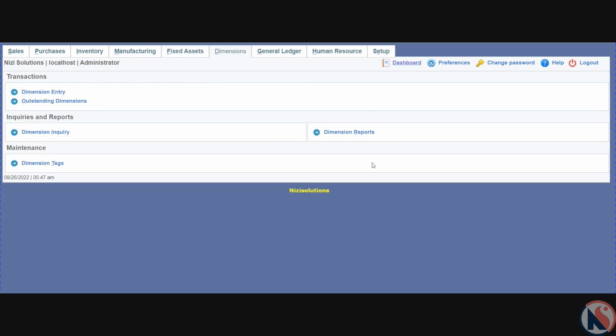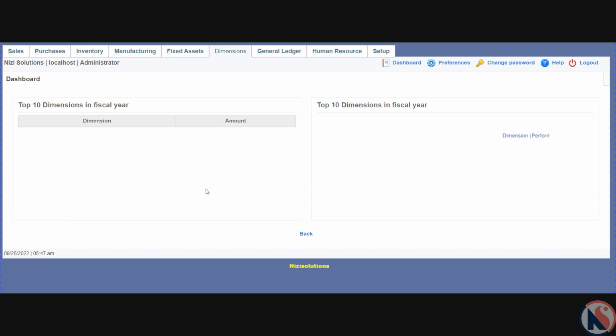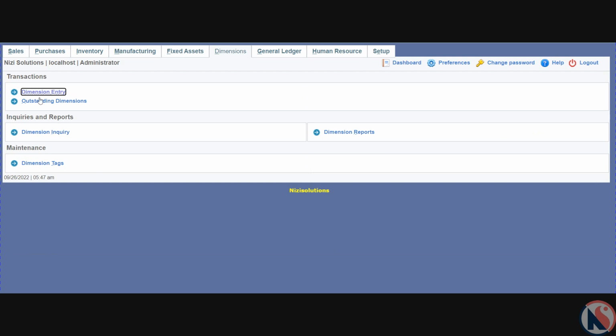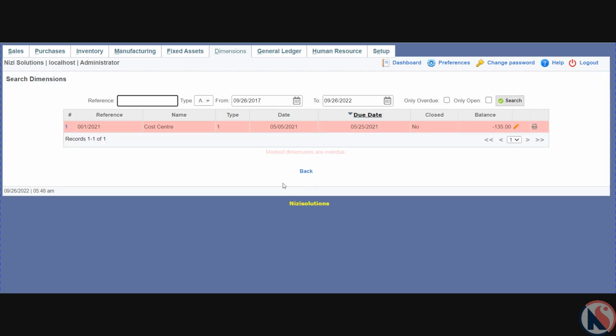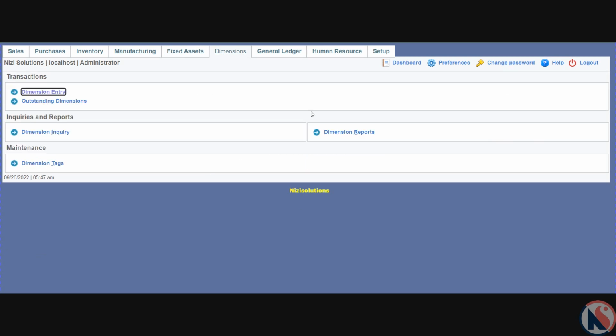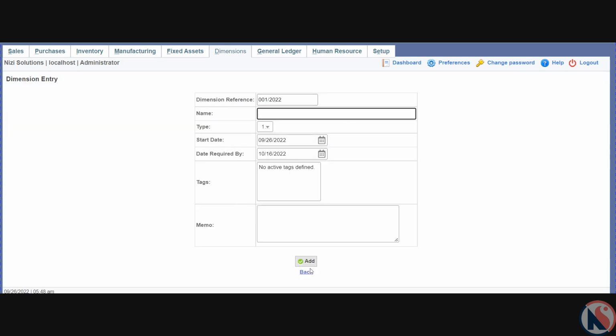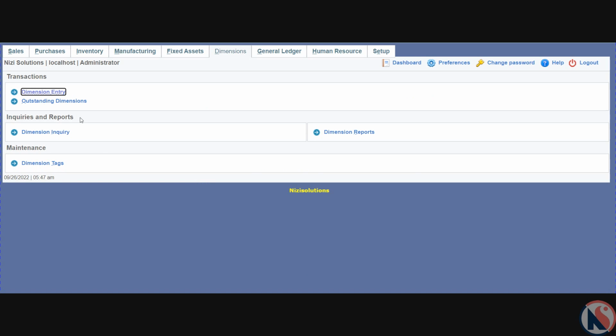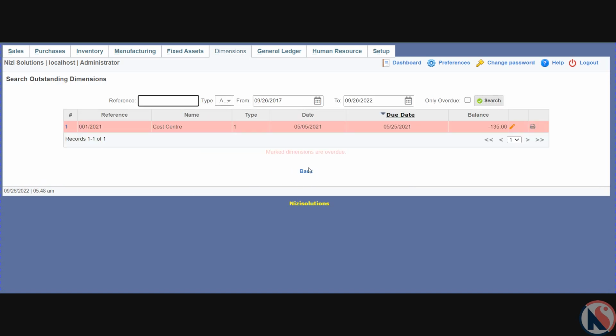And the dimensions. We can see the dimension dashboard. Meanwhile, there is no data here, so we can add the dimension entry, outstanding dimension, dimension inquiry, dimension tags, and so on. This is the dimension entry. We can add a dimension entry here. This is the outstanding dimension, so we can see it here.